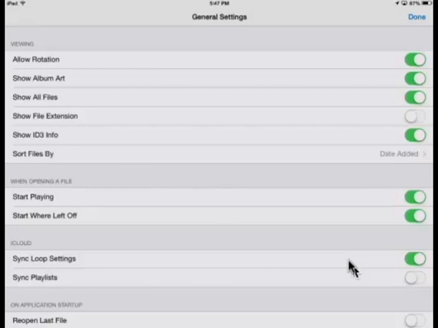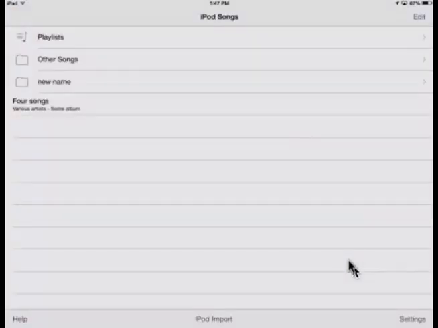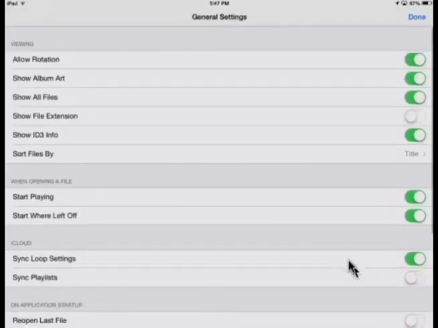Sort files by, and it's going to default to date added. I'm going to change that, and I'm going to sort it by title because I want to see my songs sorted by title list so I can quickly find them. I'm going to touch Done, and I'm going to go back into Settings. So now it says Sort Files by Title.